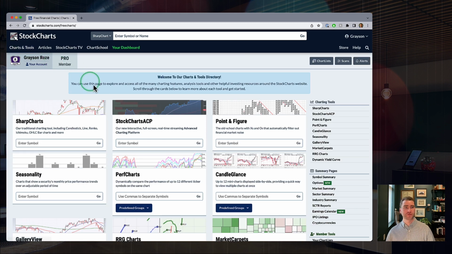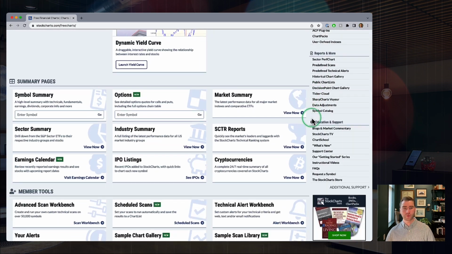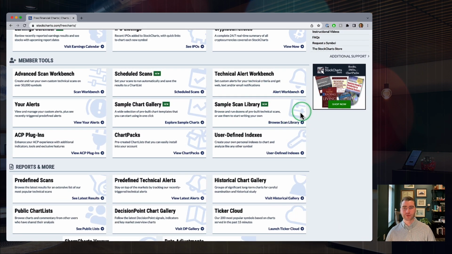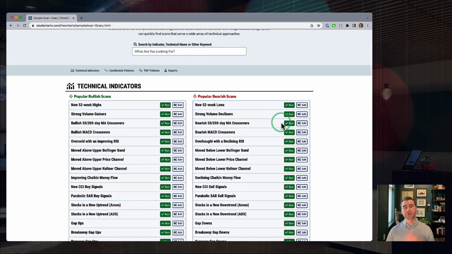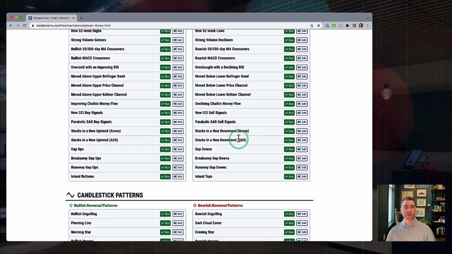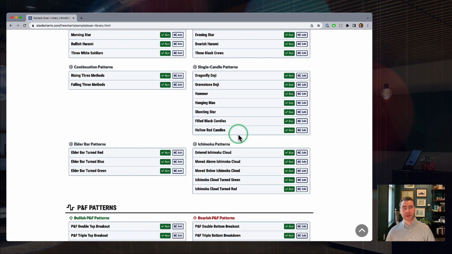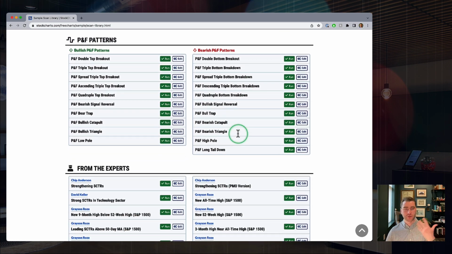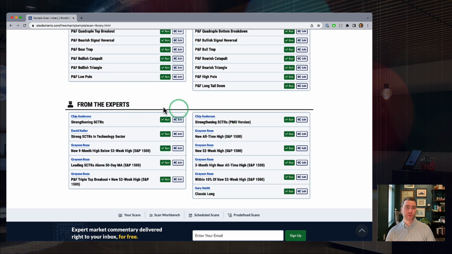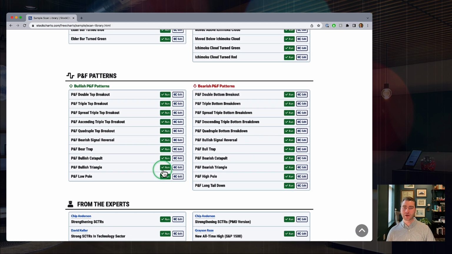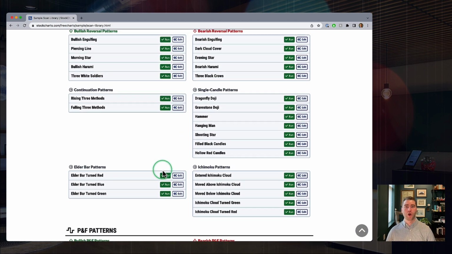One other resource very similar to this on our charts and tools page, down here we've got our sample scan library. Now this is another interactive collection of scans that you can actually run in just one click. Any of the scans on this page, it's an ever-growing collection. We're continuing to add more and more scans to this. A lot of them are duplicates of that predefined scans page at the moment, but we've also got scans from the experts down here. And again, this is going to continue to grow over time.